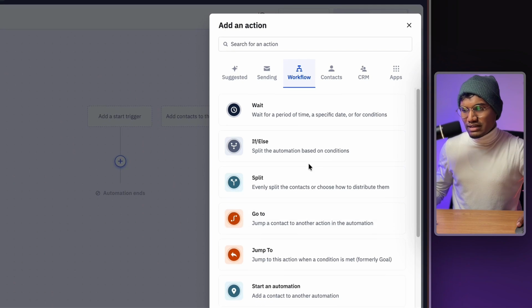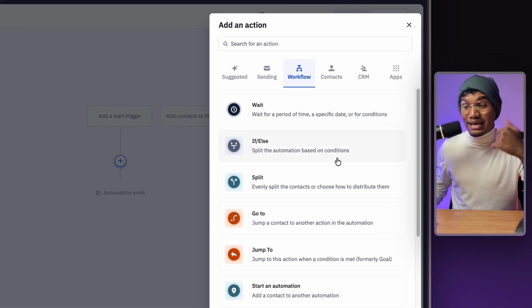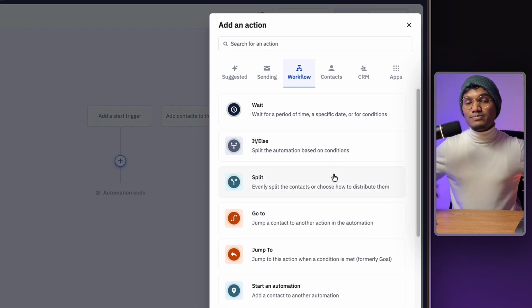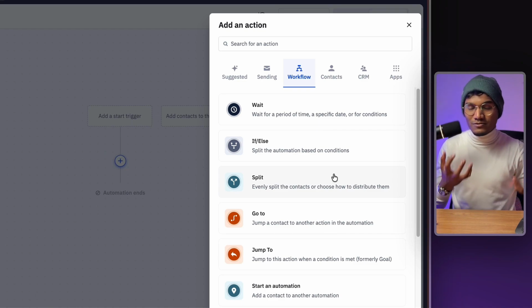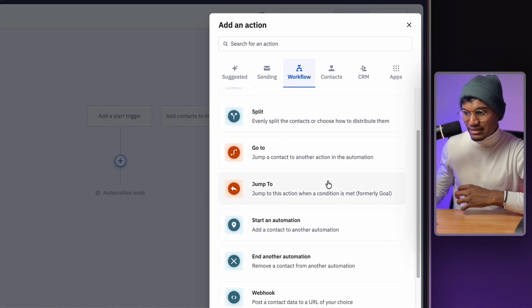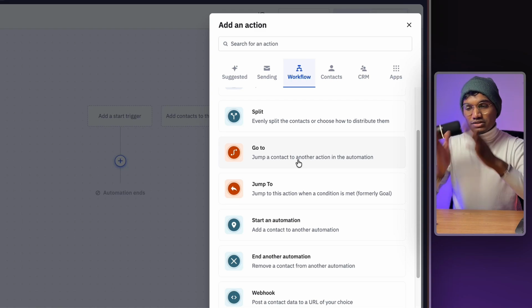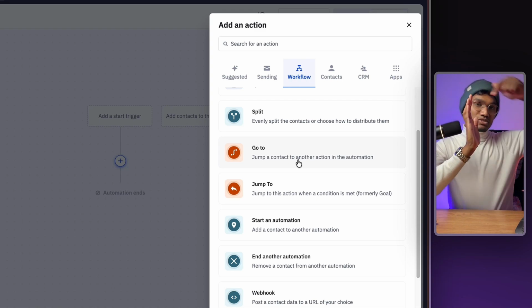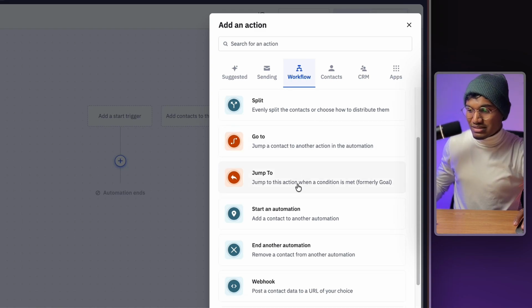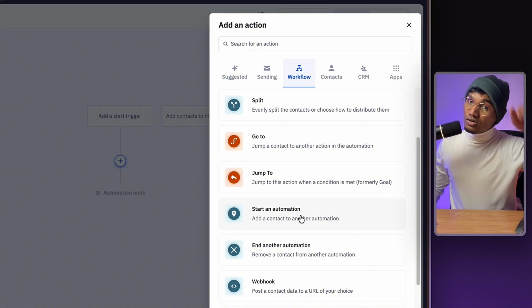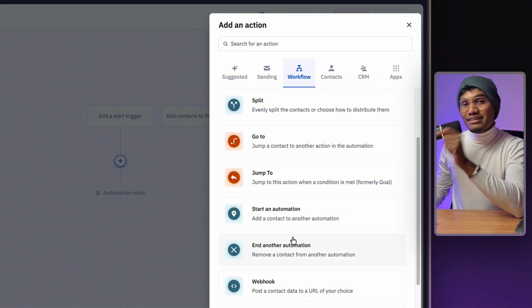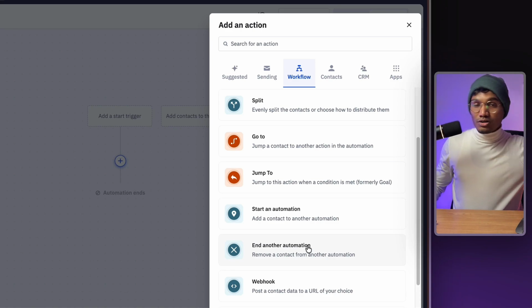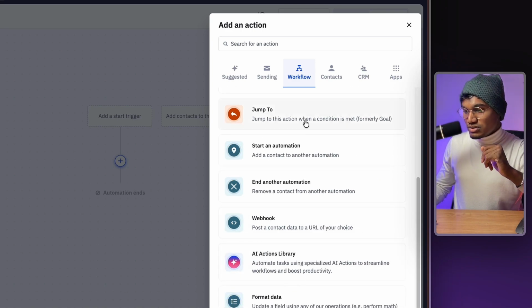If you go to workflow, it basically allows you to add conditions, add split. If you want to evenly split things between two different salespeople, you can have conditions like this. It's going to go from this automation to this step. It's going to skip ahead. I'll show you exactly how these things work. You can trigger another automation from this automation. You can end this automation from here, or end another automation when they reach that step, and all those things.